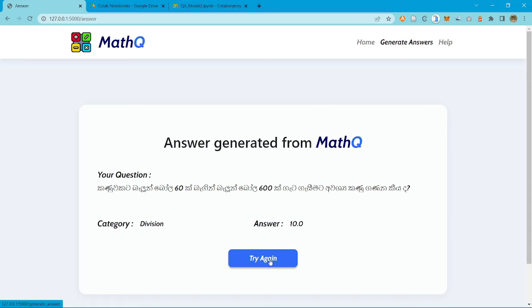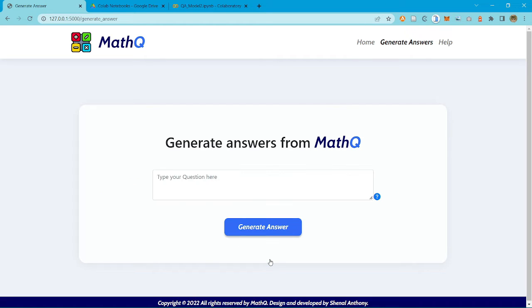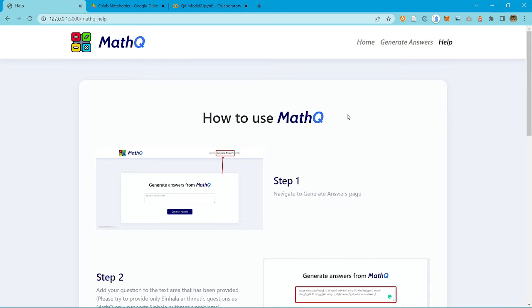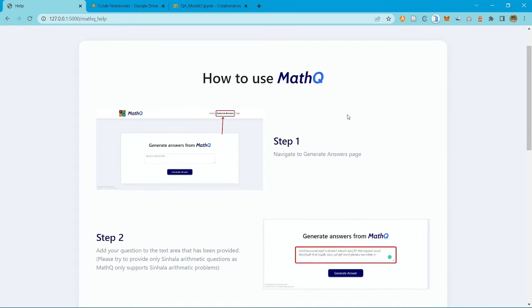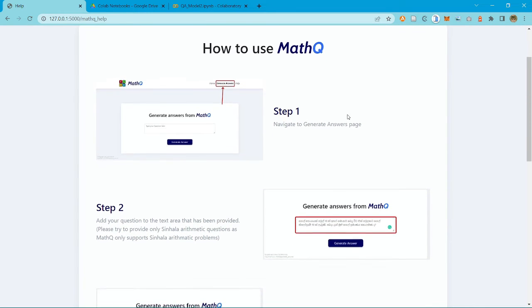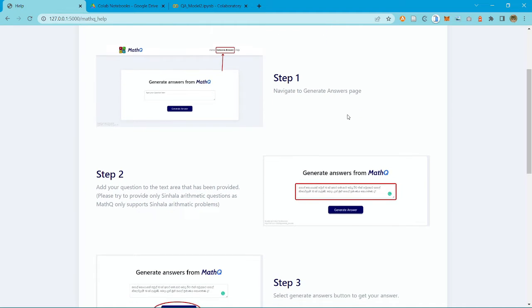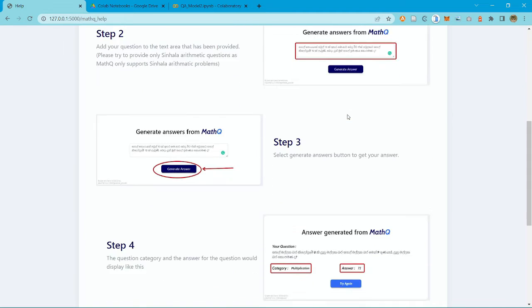And then if you want to try again, you can go straight back to the generate answer form. Then we have the help section, where newcomers who are here to use the system could get to know about the system and how to use the system step by step here.